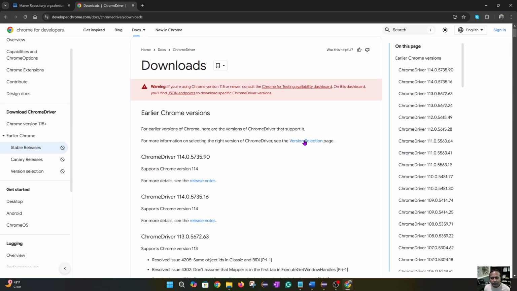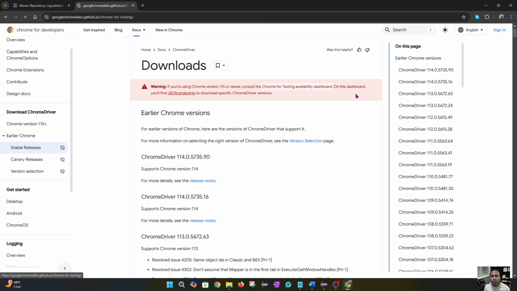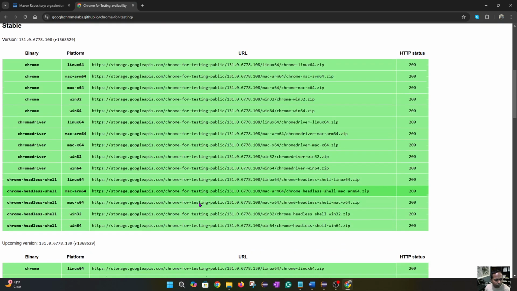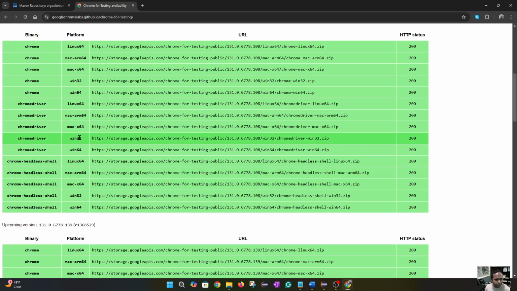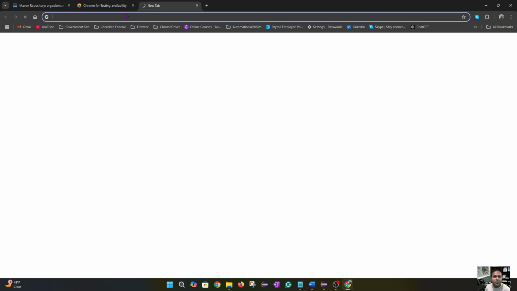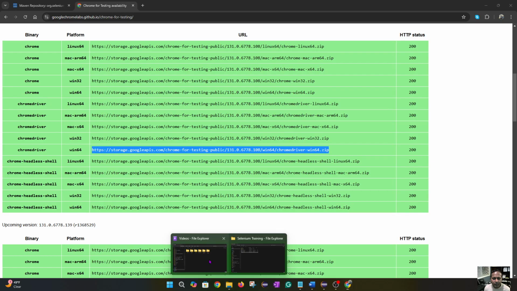If I click that version selected, not here, if I click Chrome for Testing availability and scroll down, we can see Windows 64, mine is Windows 64. So we can select this, copy this URL, and if you paste this URL, it automatically downloads the Chrome driver for you. As I already have my Chrome driver on my machine, I'm not going to download that.